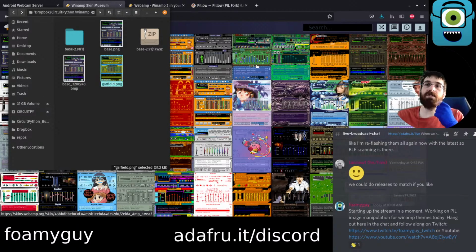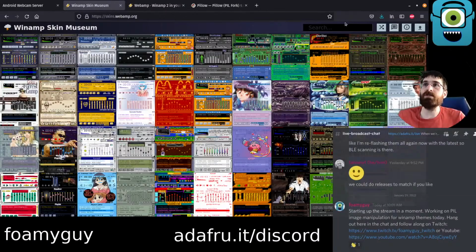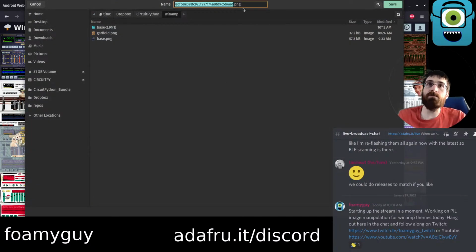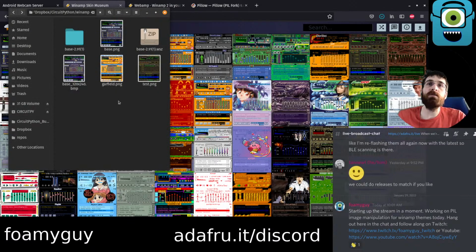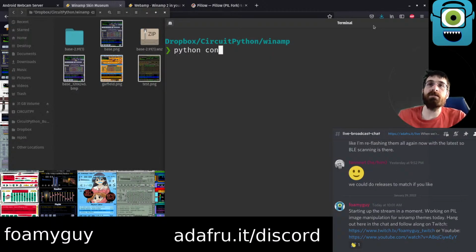So I think what I'm going to do is, the workflow for the end user will be: browse the skin museum, find the theme you want. There's a search up here, so that makes it easier if you know what you're looking for. Find the one you want. Download the preview. So right-click, save image as. Save it as whatever you want. And then we will have another script right here, a Python script, and you will go to your terminal and run python convert.py, or whatever we call it, test.png. You'll give it your input file like this.